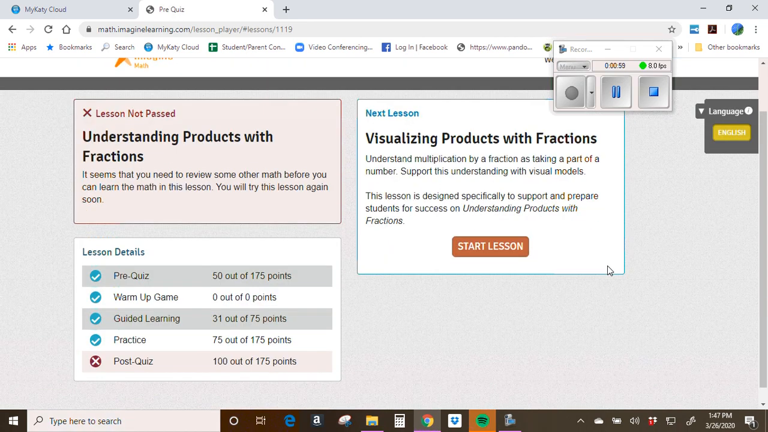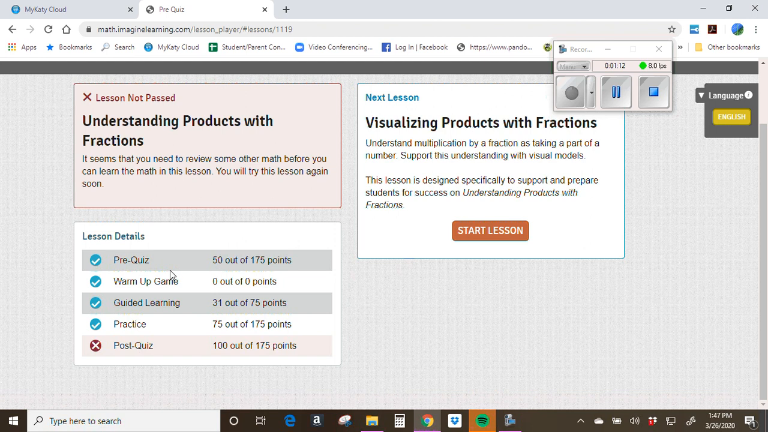And it will take you to your lesson details. It tells you which lesson was not passed. It tells you what your next lesson is. And it's important to note that if you pass the pre-quiz, then it automatically passes you for that lesson, and it will take you to the next lesson.